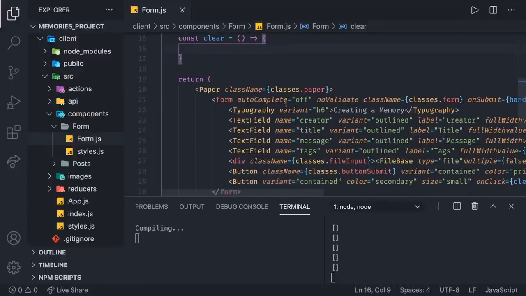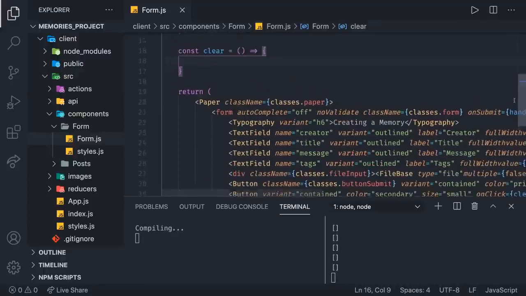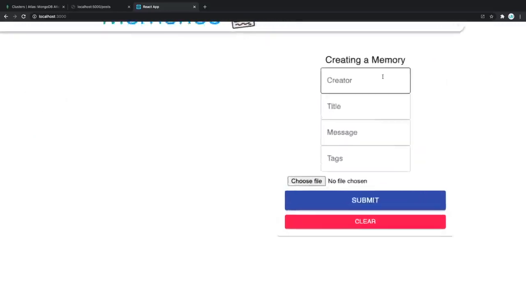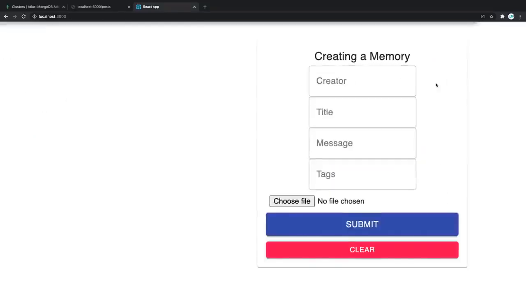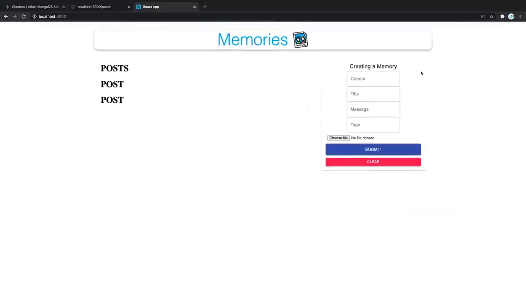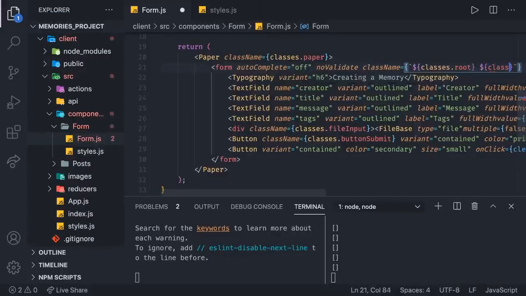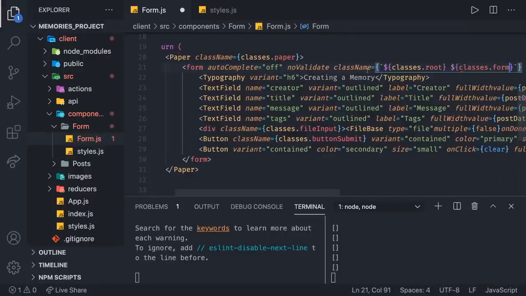Now, if we go back to the browser, we should see a nice looking form. And we have a nice looking form, but it's not perfect. These inputs should be stretching and have some margin. So let's see what went wrong there. In here, what we needed to do is have multiple classes here. So we need to make it a template string. And the first class is going to be classes.root to actually provide that padding and margin. And the second one is going to be classes.form. That should fix the issue.